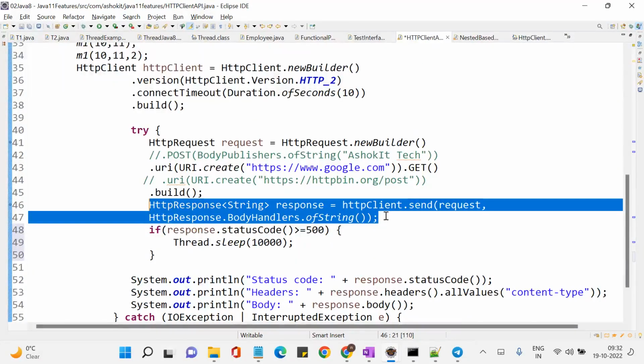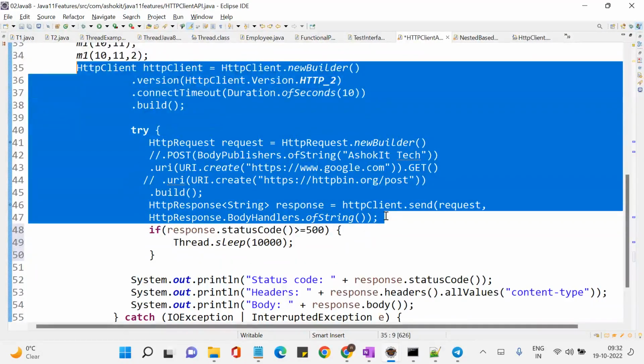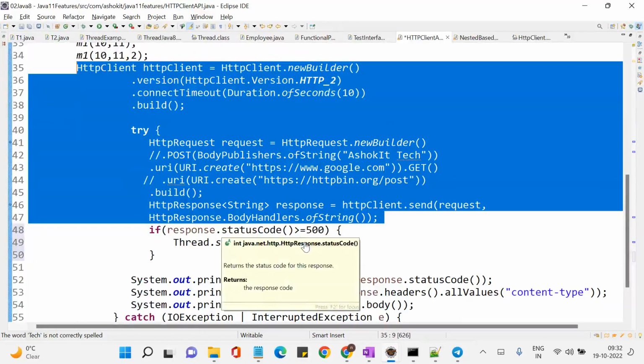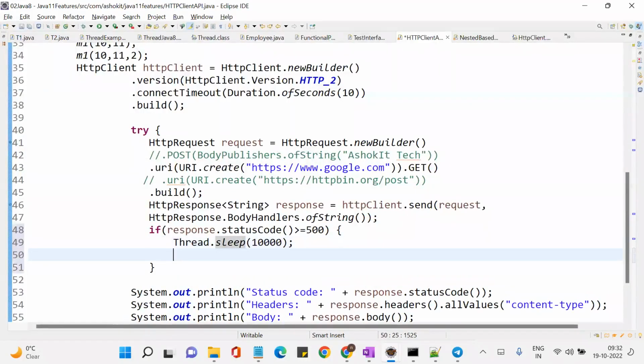So what I can do is, whatever this HTTP client code I write, I'll put it in a different method. So first I will check it. If I am getting a status code of 500, then I will make the thread sleep and then call that method again. So automatically, whenever you're getting an error, you make the current thread wait for some time and then you can access it again.